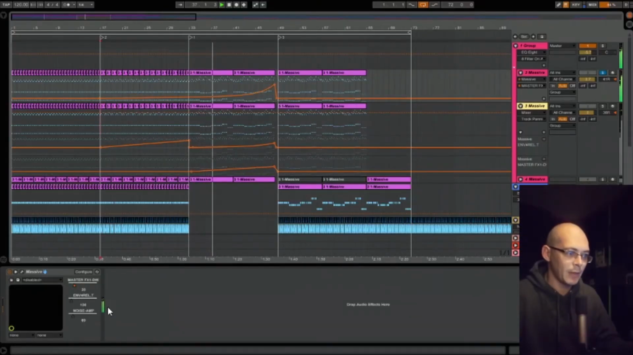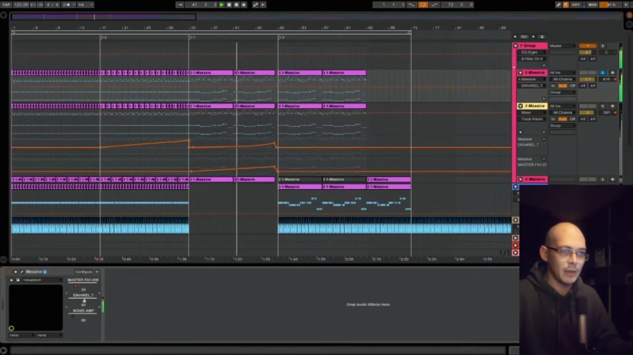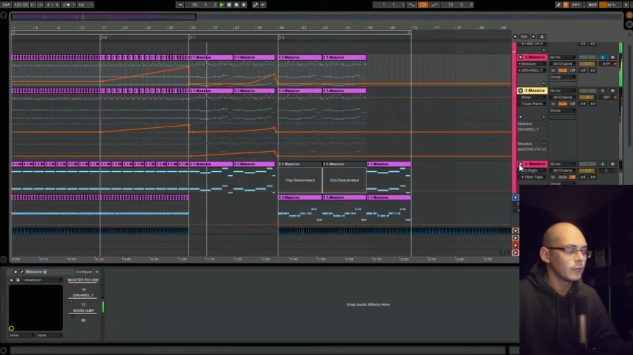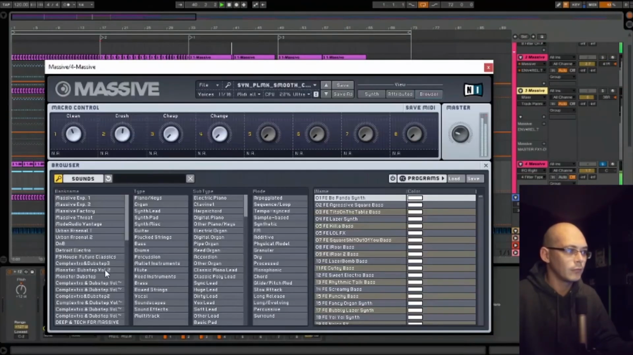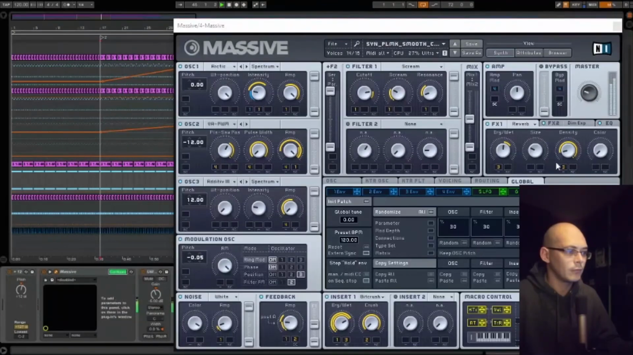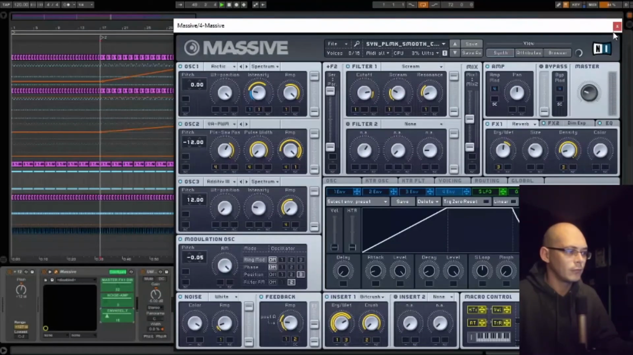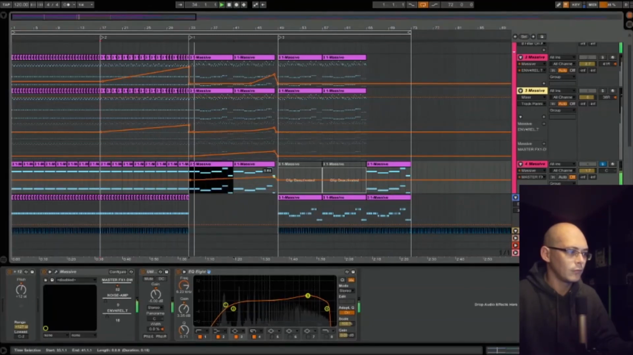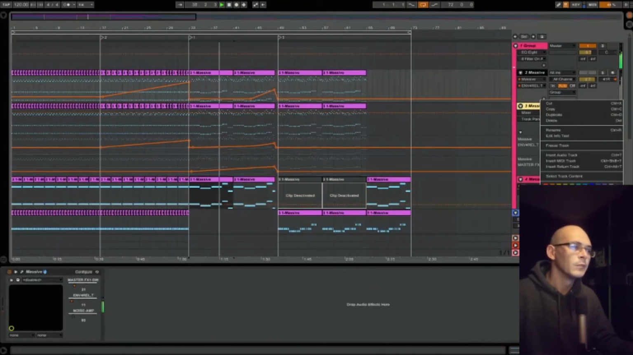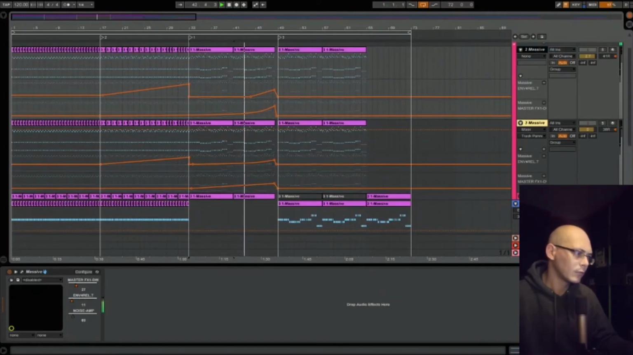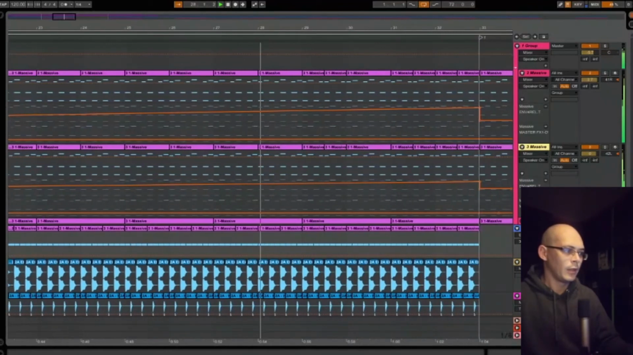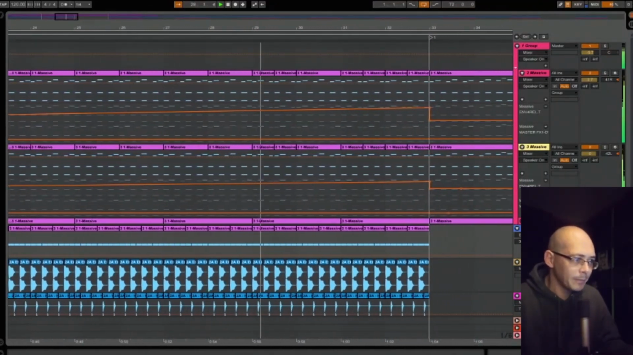I'm just going to quickly automate the noise parameters on these melodies, and then we can have a listen. Okay, so now let's hear it all together.